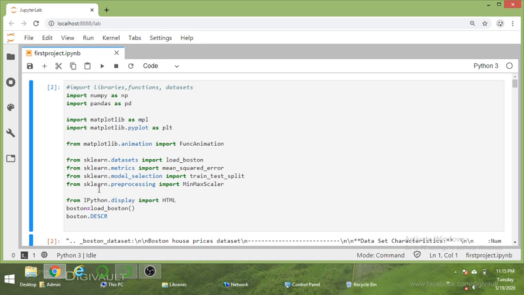We'll split that data into training and testing, and after that choose a linear regression model. For that we'll train that model and arrive at the slope and intercepts, and finally we'll predict prices from testing data. So this is our program.